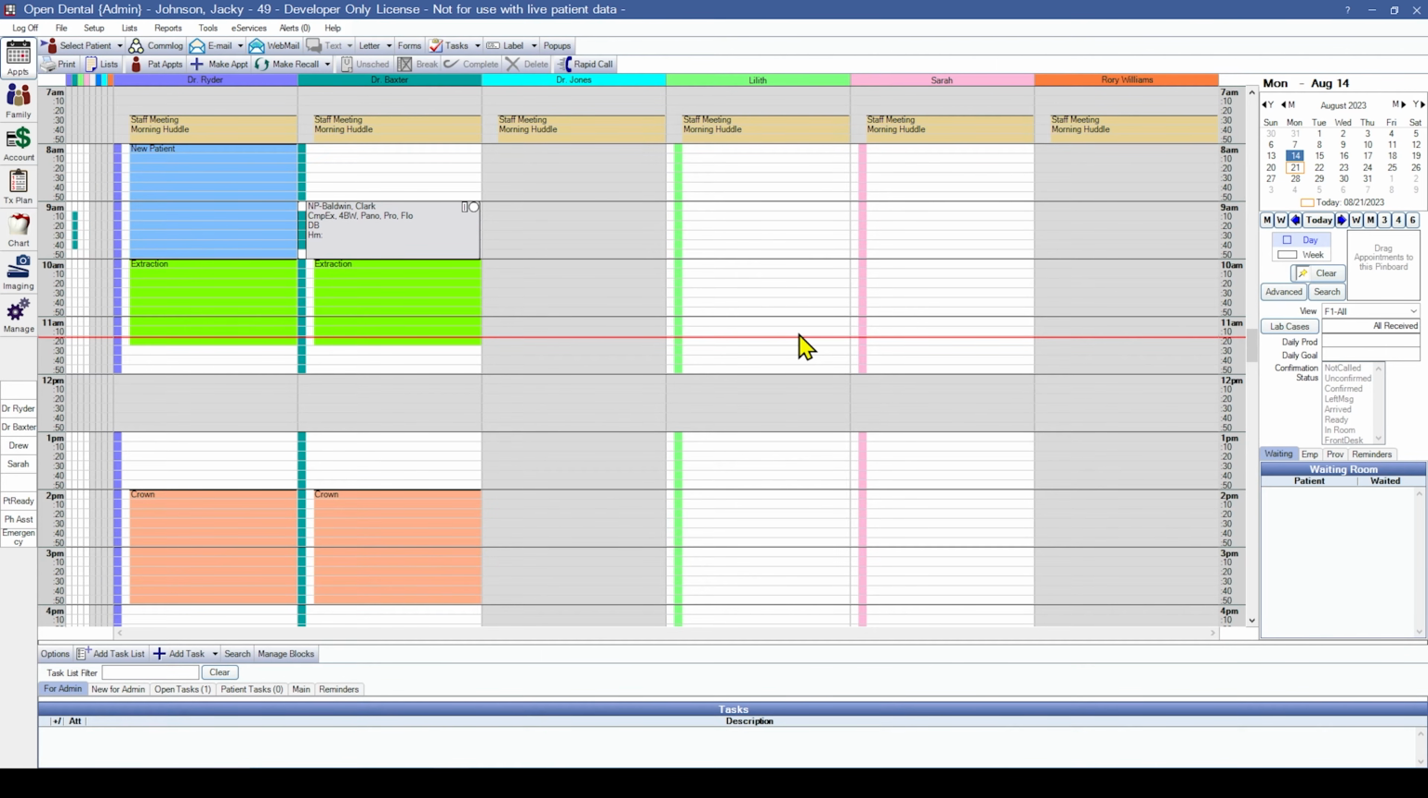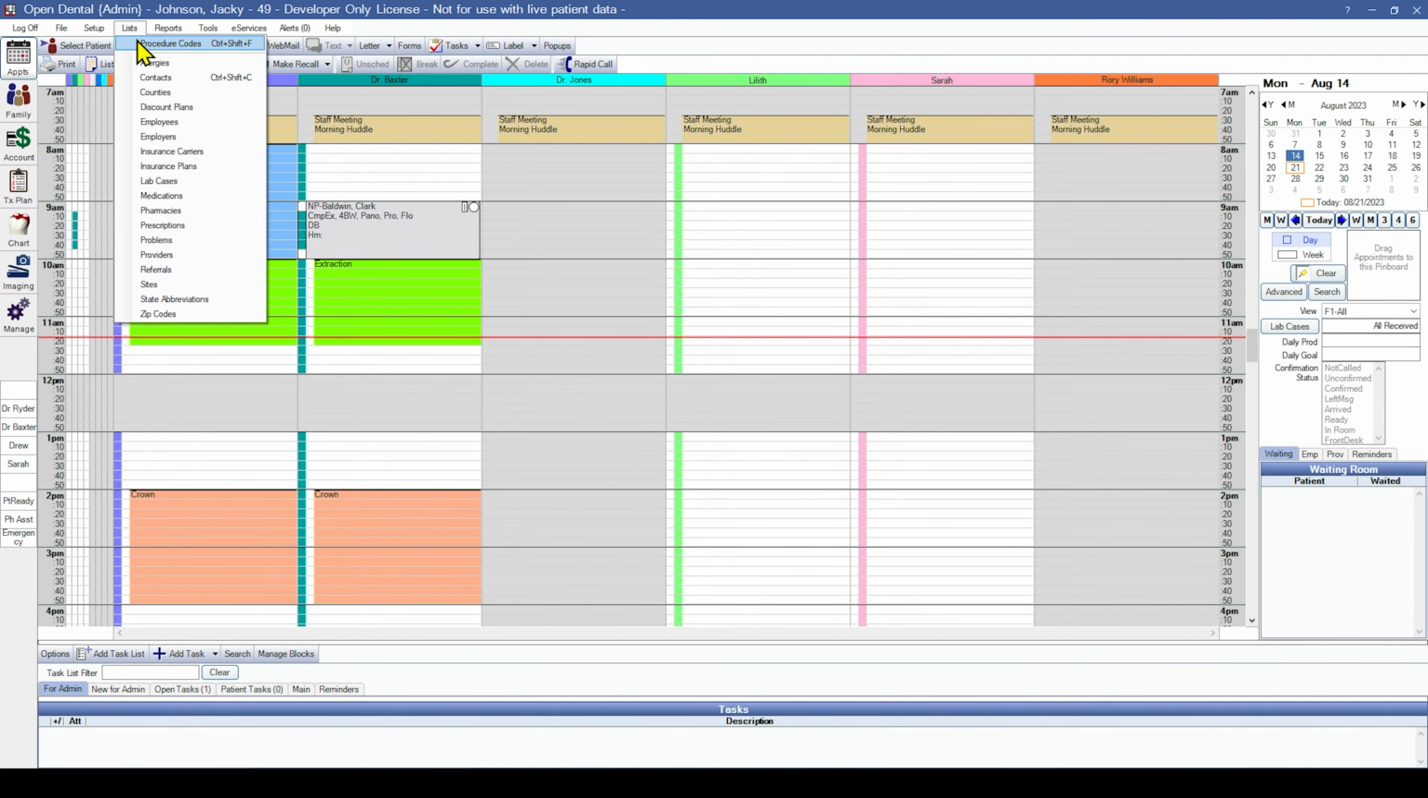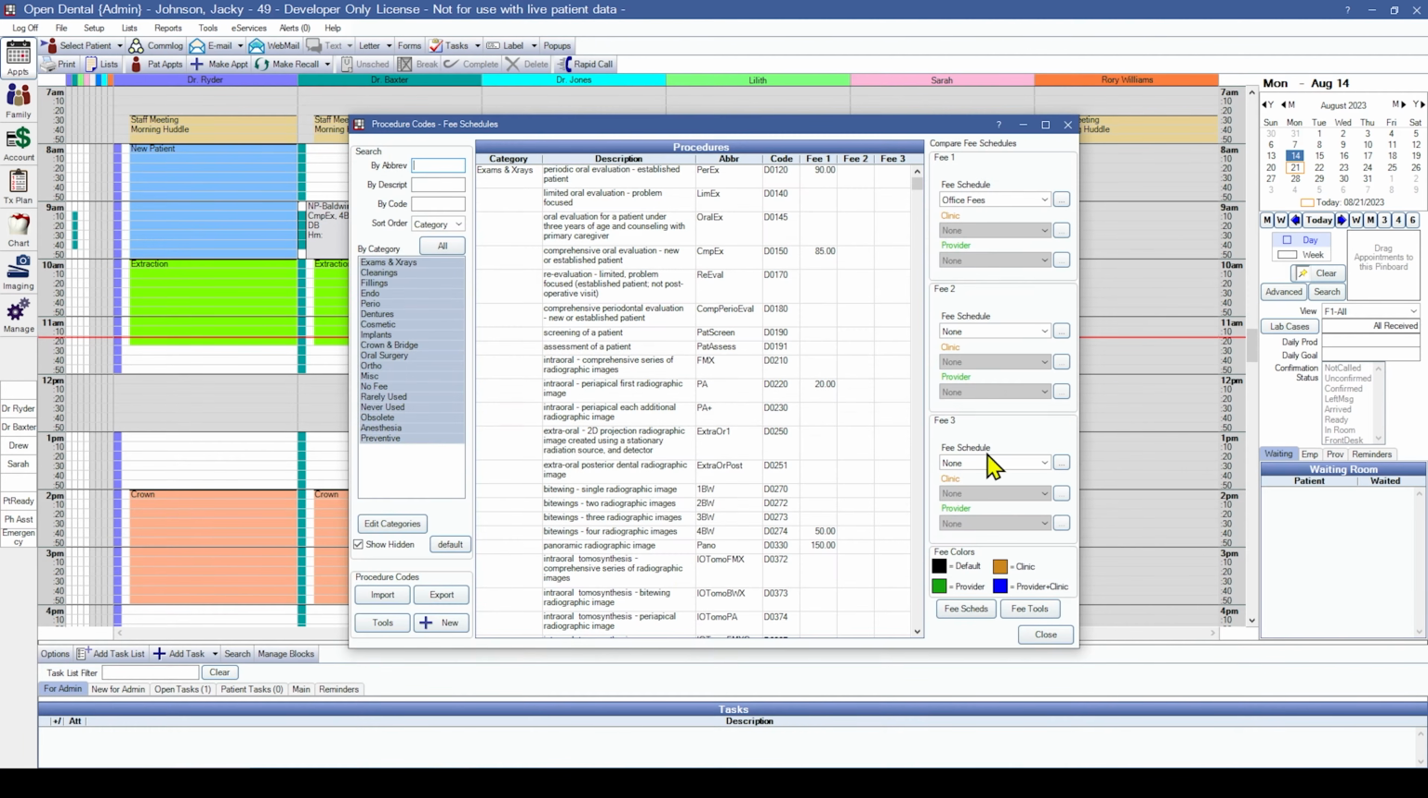The next thing we'll want to do is take a look at the difference between office fees and insurance fees. So we'll go into Lists and then Procedure Codes to do that. This should just pull up your Fee 1 here. It should always just be your office fees. You can change the fee schedule that's in this first column if you'd like to. You can just change it from the dropdown, but this is just going to be the one that pulls up by default. It's also going to correspond to this Fee 1 here.